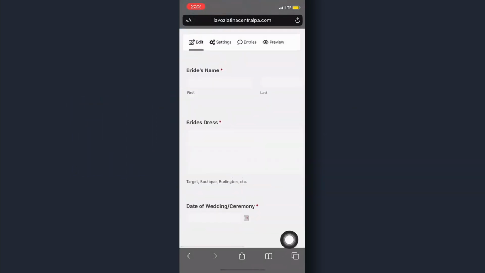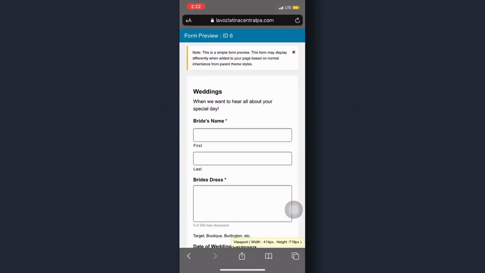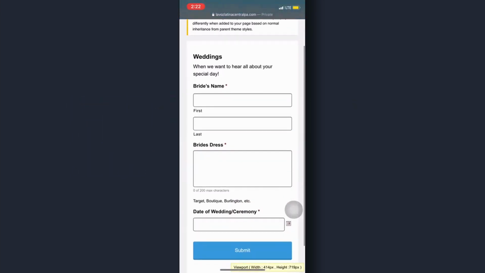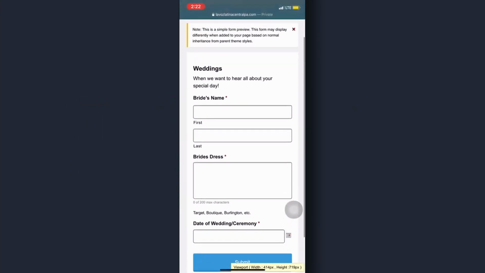Now see the eyeball that says preview? Let's take a preview of this and open up in a new tab. This is not exactly what it's going to look like, but it's pretty close. So we can go out of here and go back to the form.